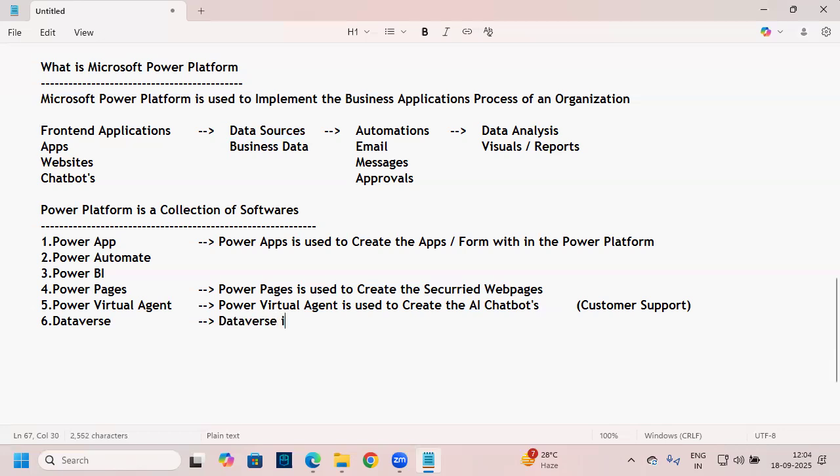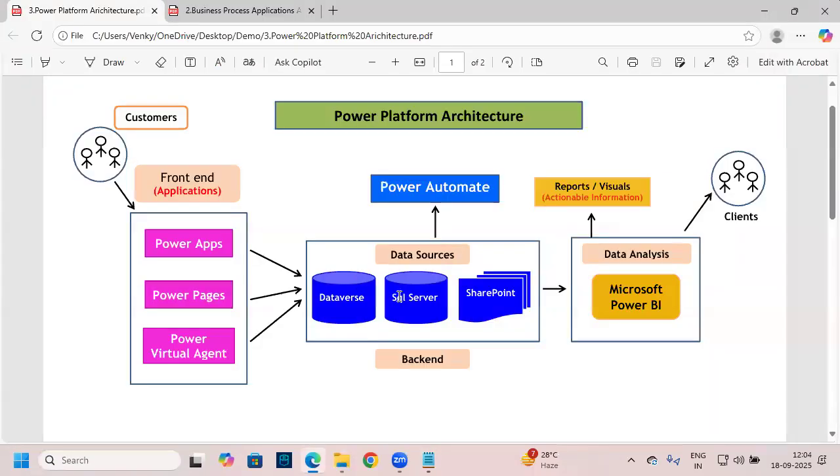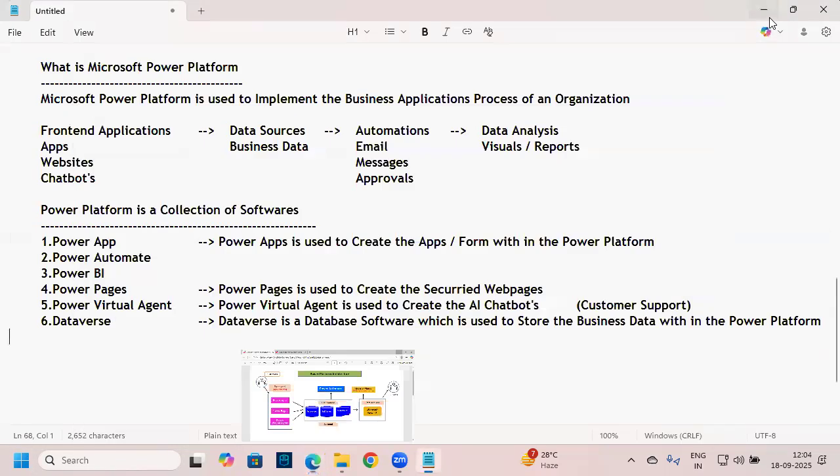Dataverse is a database software which is used to store the business data within the Power Platform. So if you want to store the business data within the Power Platform, go and use Dataverse. Not only Dataverse, you can even store the data in SQL, Oracle, MySQL, SharePoint, Excel, CSV. Yes, you can store, right?